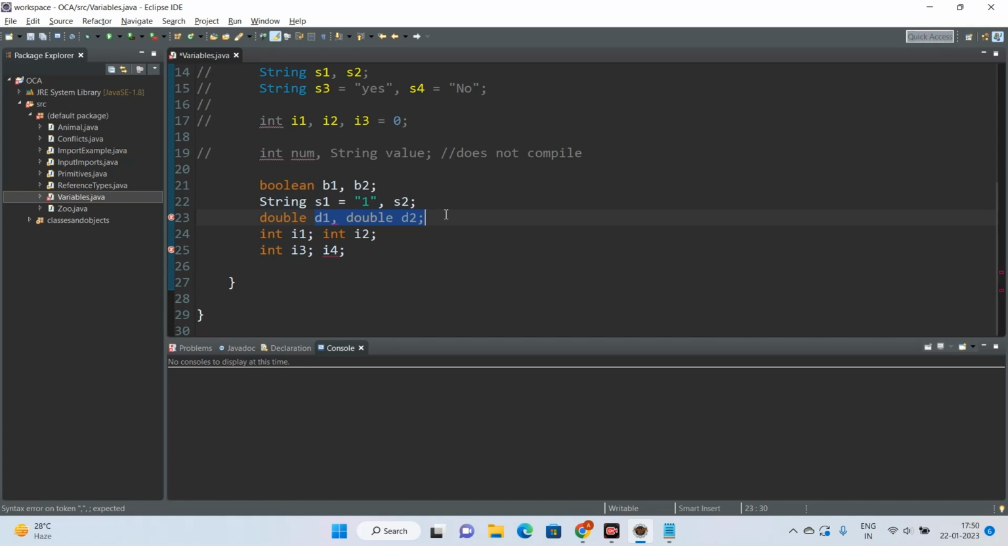It is not allowed. If you want to declare multiple variables in the same statement, you must share the same type declaration and not repeat it. For example, if you want to do the same type declaration, do it like this, but do not repeat the data type again. If you do, then Java will consider that this is a different kind of type, and it will throw a compiler error. If you would have done it like double d1 comma d2, then it would have compiled.